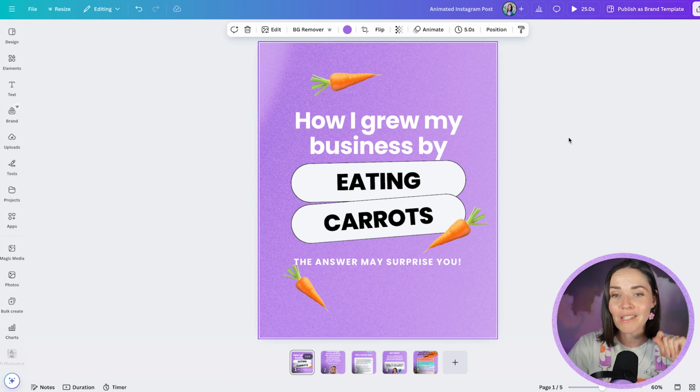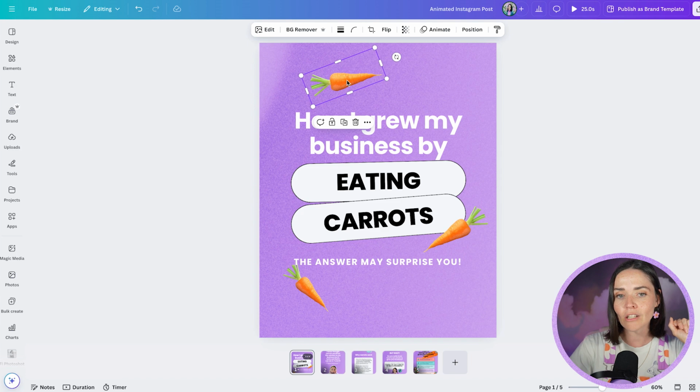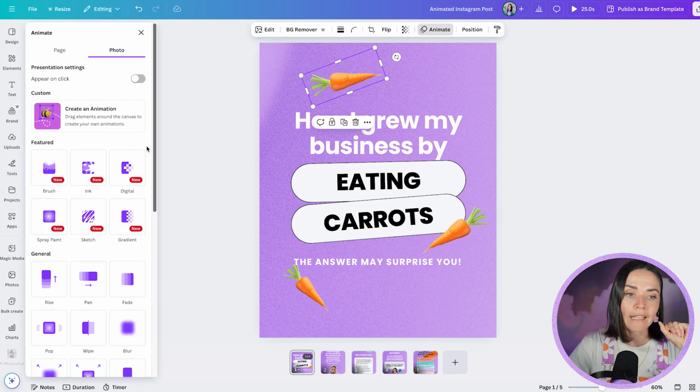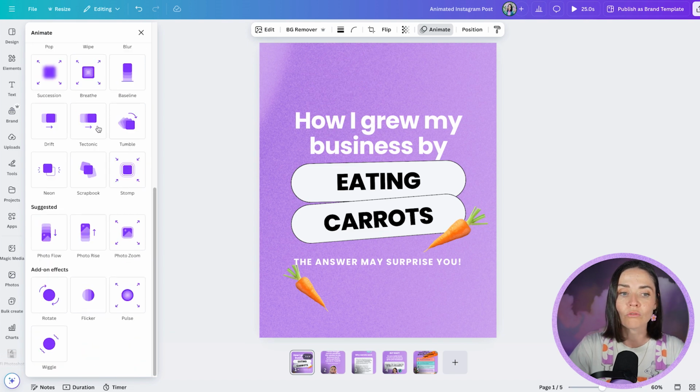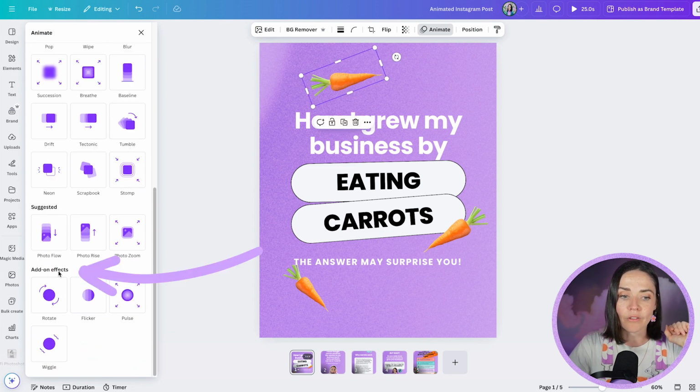The trick you want to use is what's called the animate feature on Canva. There's a special little animation that's really subtle and really fun and really easy. So first you want to click on the object you want to animate. I want to do these little carrots. I'm going to click on this carrot, select that object and hit the animate button up here. Once I click on that, I want to scroll down. You'll see all these different animations. You don't have to worry about any of these. I want you to scroll right down to the bottom where you'll see add-on effects.